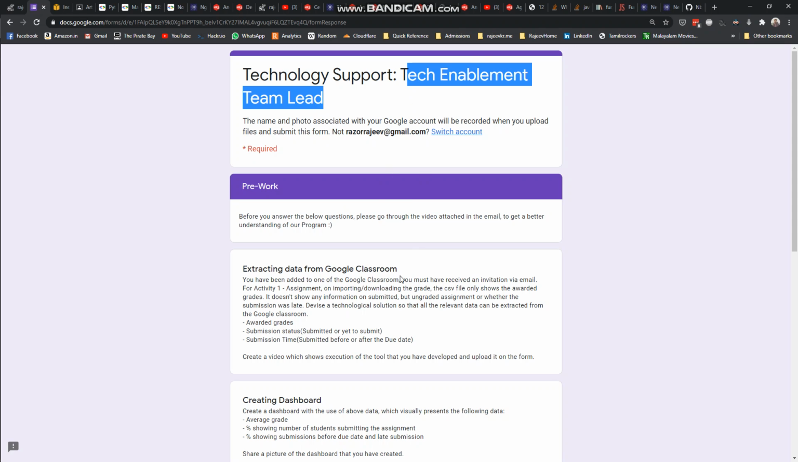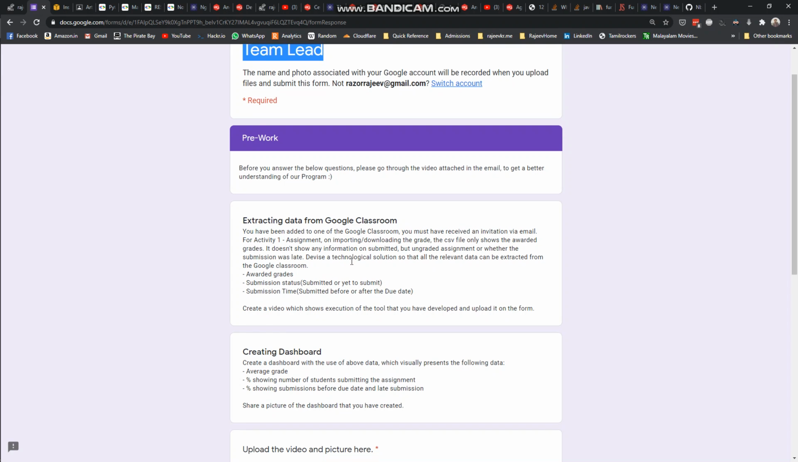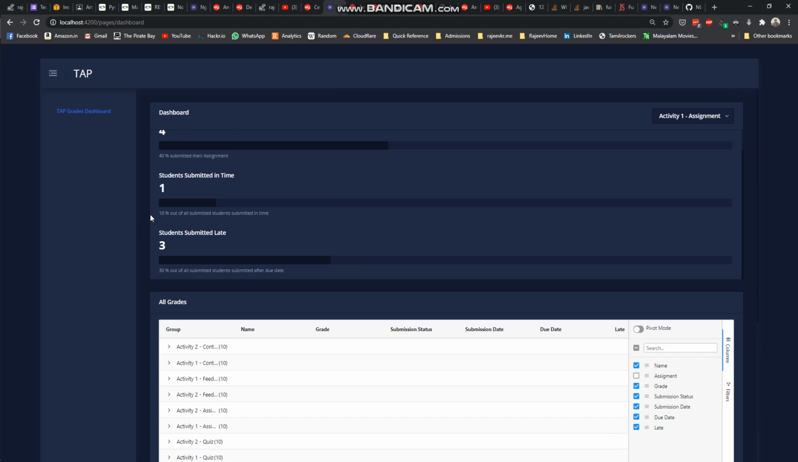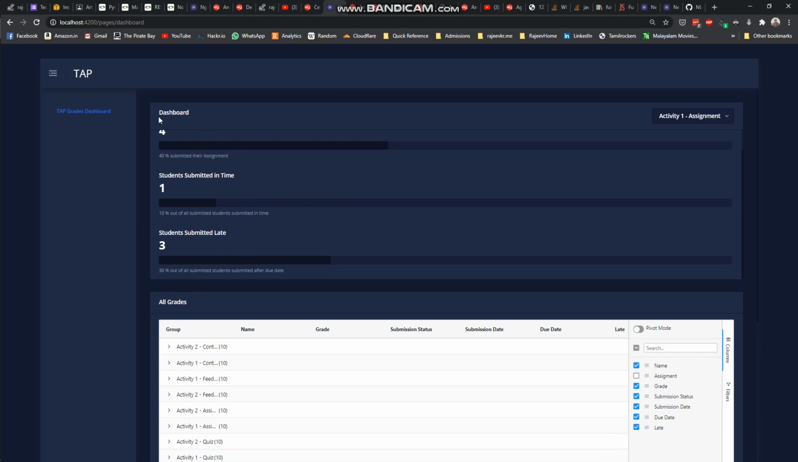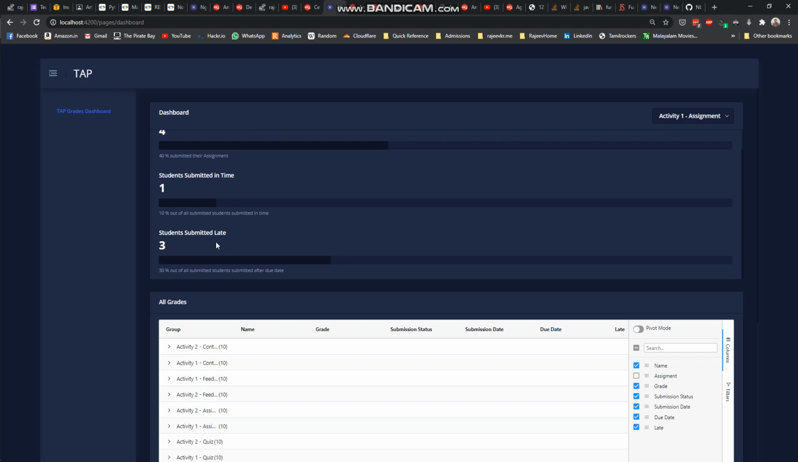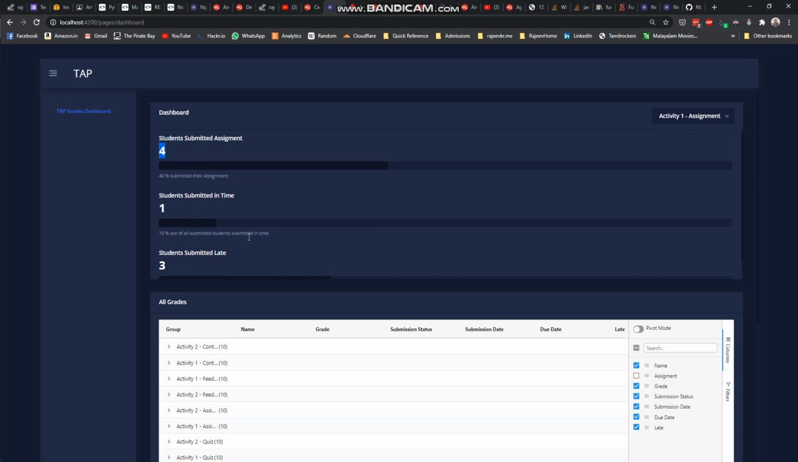Essentially, our requirement here is to build the Google Classroom dashboard. This is an example of the dashboard that I have built. It has two components. First is the initial dashboard, which shows the metrics as requested in the problem statement, that is, the students who have submitted the assignment in time and late.